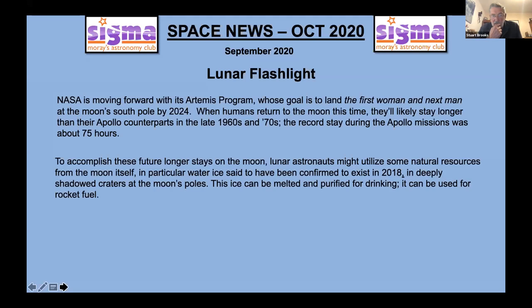To accomplish these future longer stays on the moon, lunar astronauts might utilize some natural resources from the moon itself, in particular water ice, said to have been confirmed to exist in 2018 in the deeply shadowed craters at the moon's poles. And this ice can be melted and purified for drinking, and it can also be used for rocket fuel.